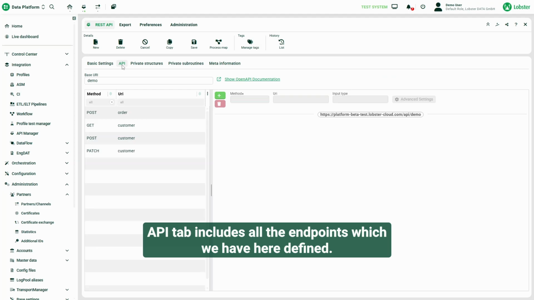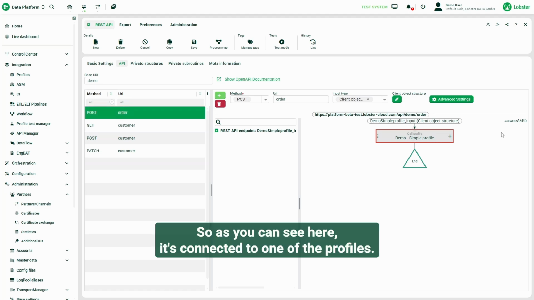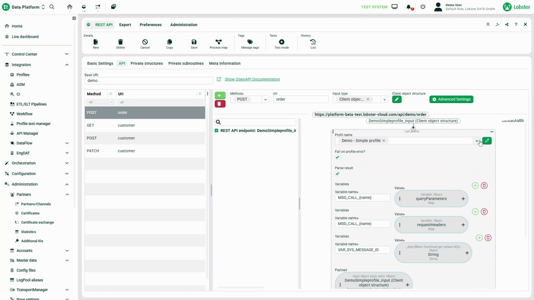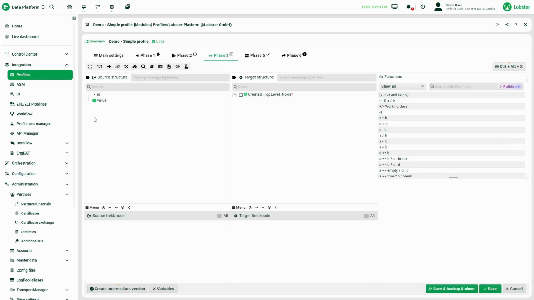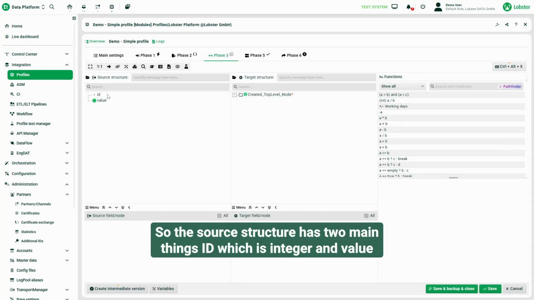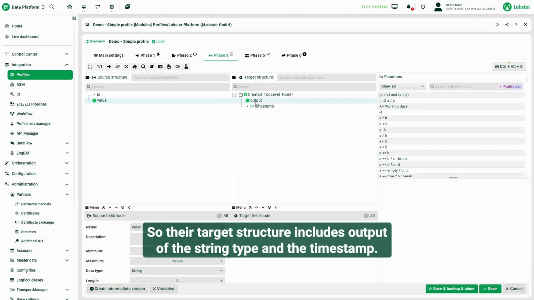The API tab includes all the endpoints which we have defined here. So let's open the first one. As you can see here, it's connected to one of the profiles. So let's open the profile. The source structure has two main things, ID, which is an integer, and value, which is a string. The target structure includes output of the string type and the timestamp.